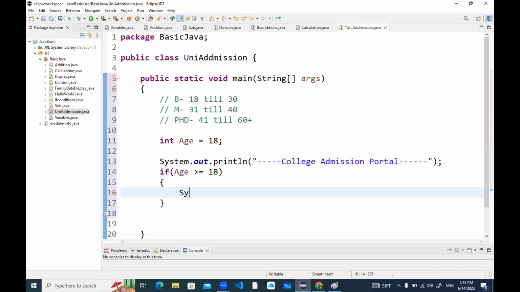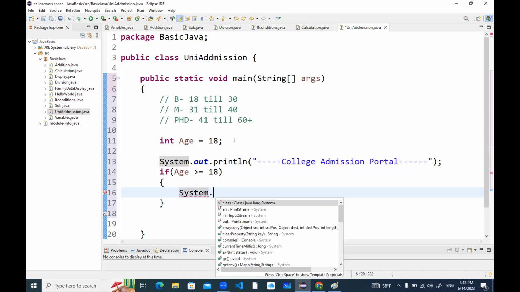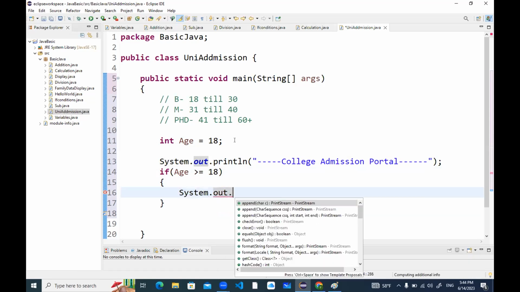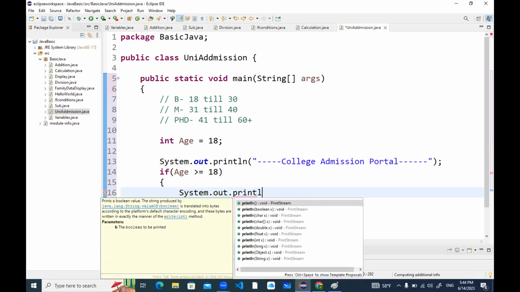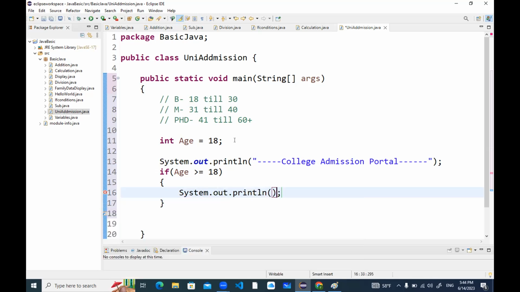So the system needs to print for me System.out.println. What does the system need to print? It should print: you can, your admission is approved. You can pass any message.